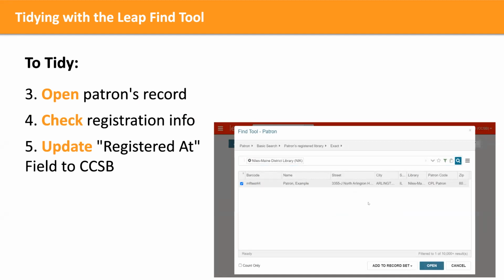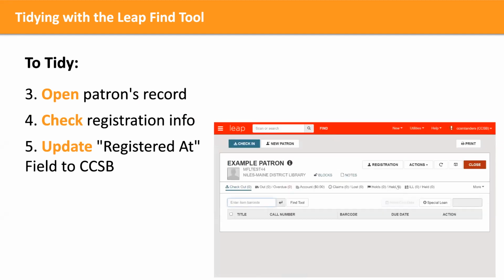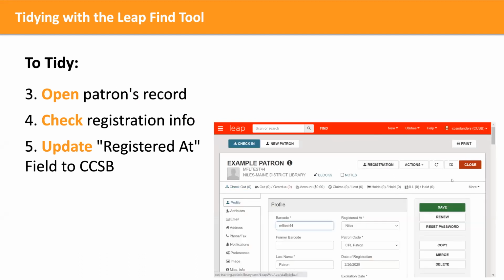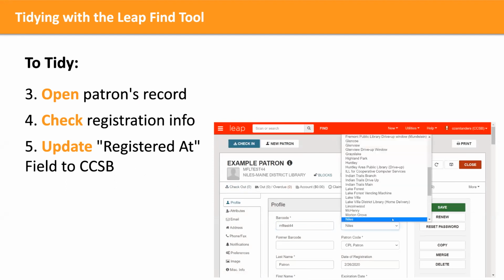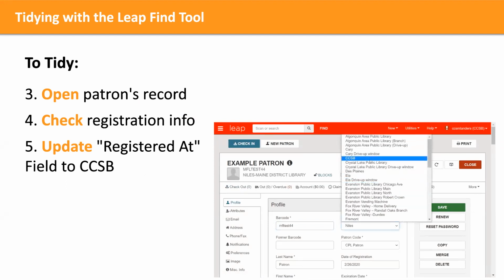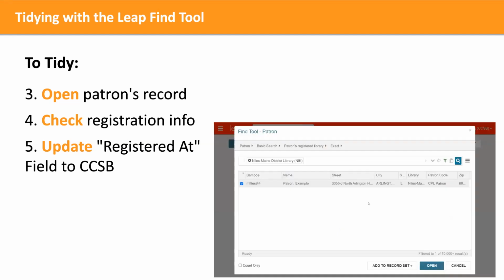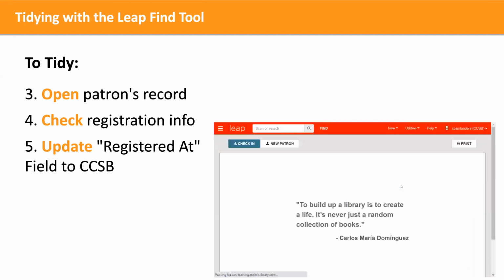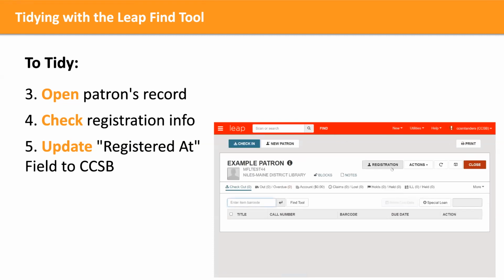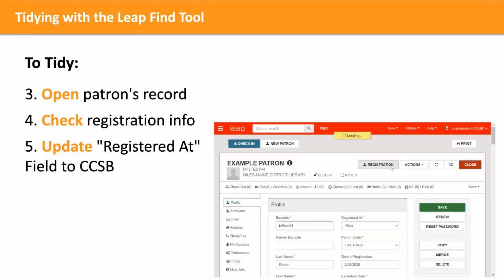My results list will be a set of patrons that match both qualifications. If it's a short list, it's easy for me to click into an individual record, check out their information, and update their registered at branch. If it's a longer list, you can also save those users to a record set and then just go to the record set as you have time. And if you're not familiar with record sets, I absolutely encourage you to check out record set documentation on our website. They are my favorite thing of Leap.